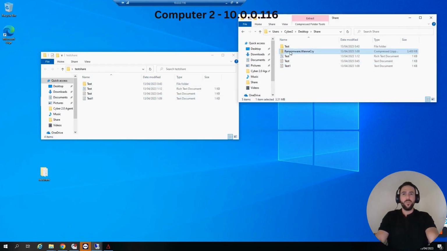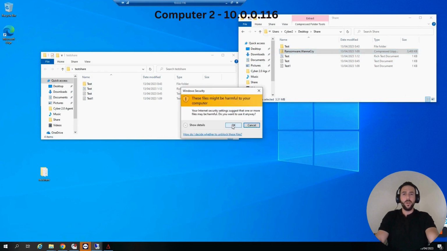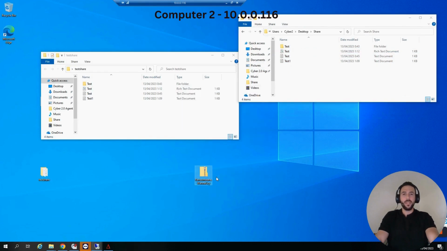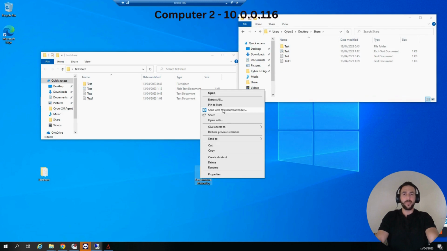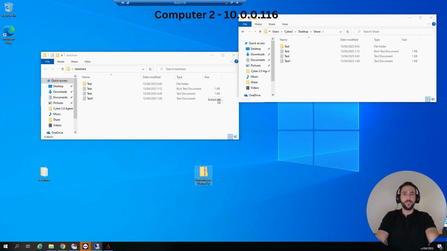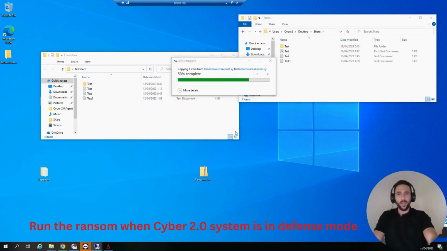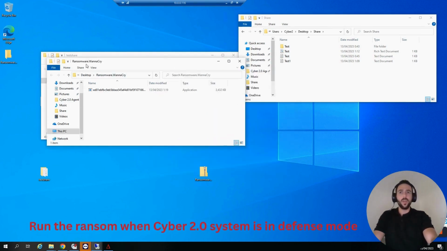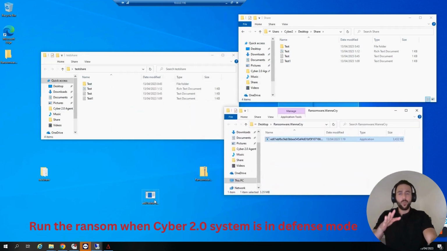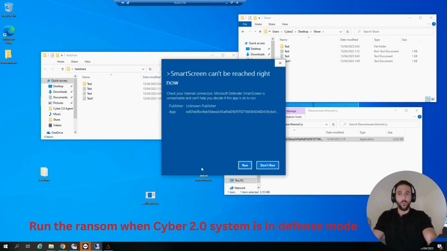Now, I will move the virus to the desktop, and then I will extract it. Let's run the virus, and we will see what happens. Now, please notice that we have two folders open, the local one and the shared one. To remind you, the Cyber 2.0 agents on both computers are set to defense mode.